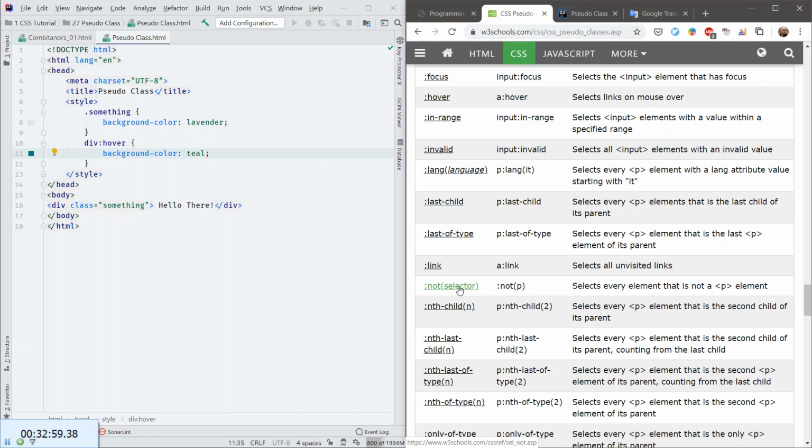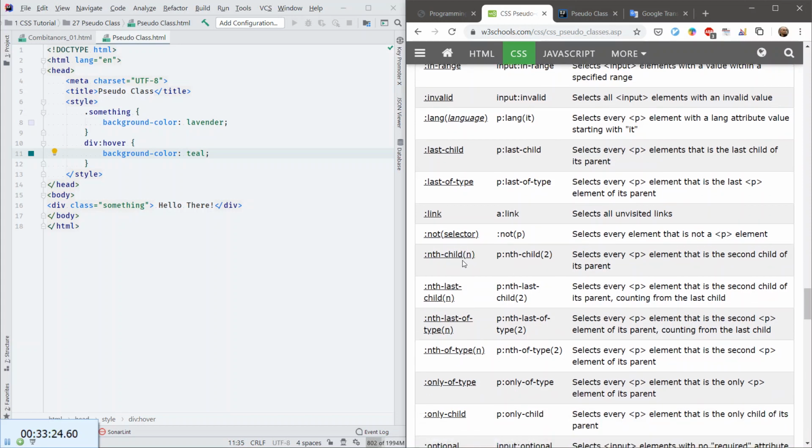Not selector. Not. That is not a P. Oh, so we have an inversion. That is handy and dangerous at the same time. Nth child selects every P element that is the second child. Nth last child selects every element that is the second child of its parent, counting from the last child.